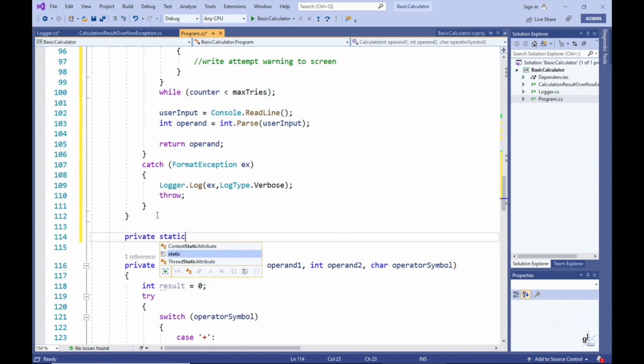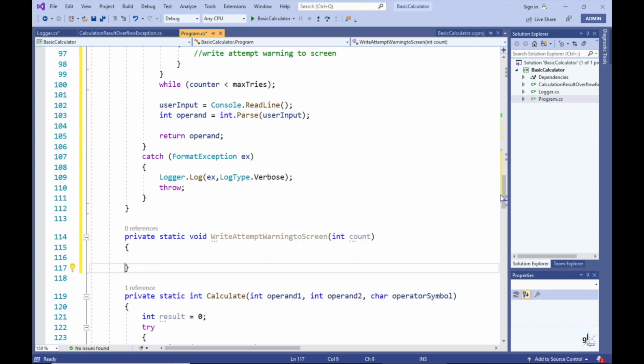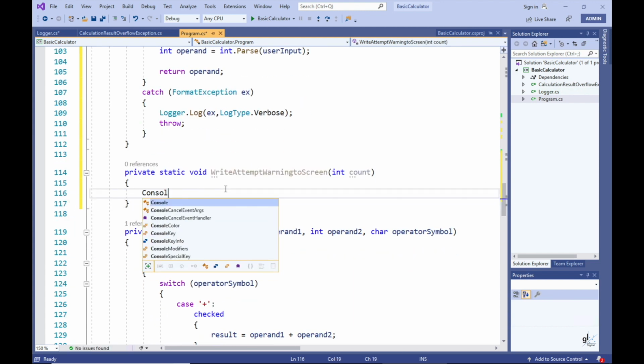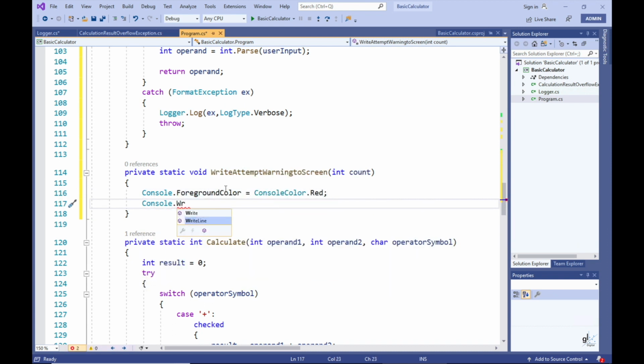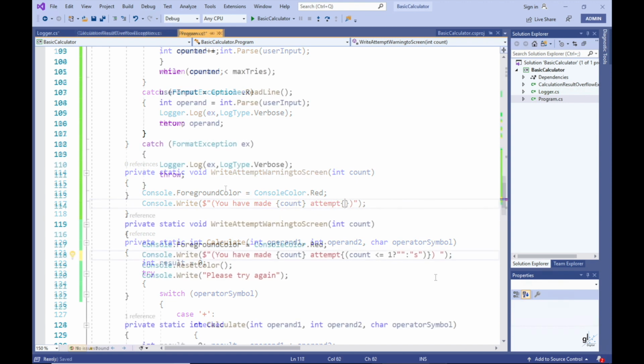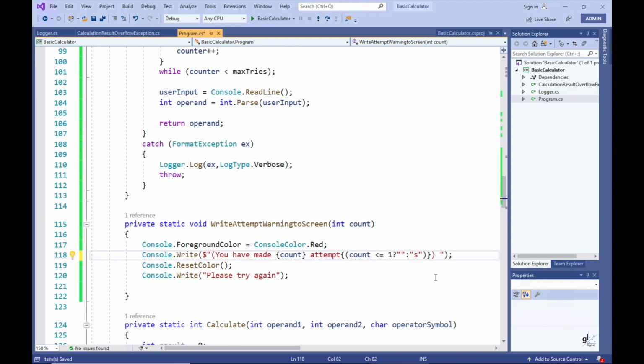So I'm going to create a method that serves the purpose of writing the number of users' attempts to enter valid data to the screen. I'll name this method WriteAttemptWarningToScreen. Let's format this message so the message appears to the user in red text. The message outputted to the screen simply states, "You made X number of attempts."